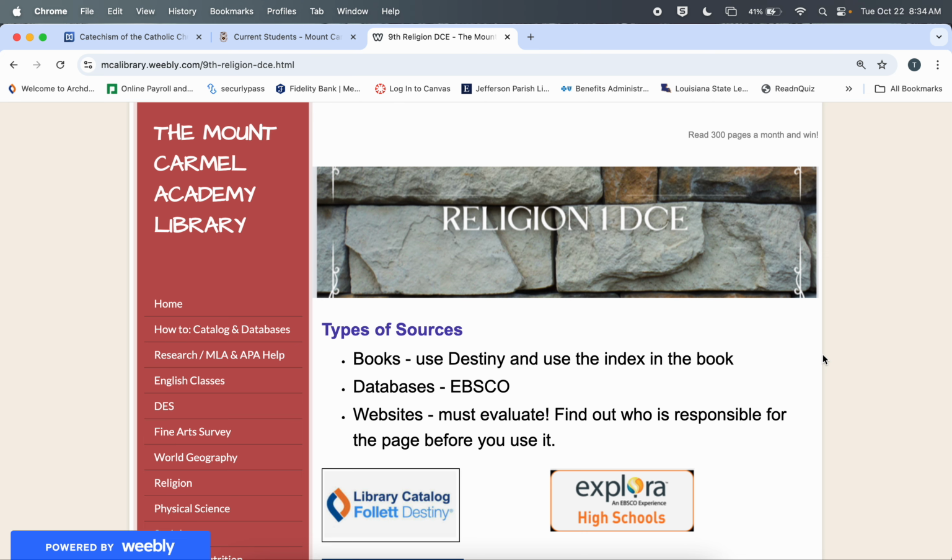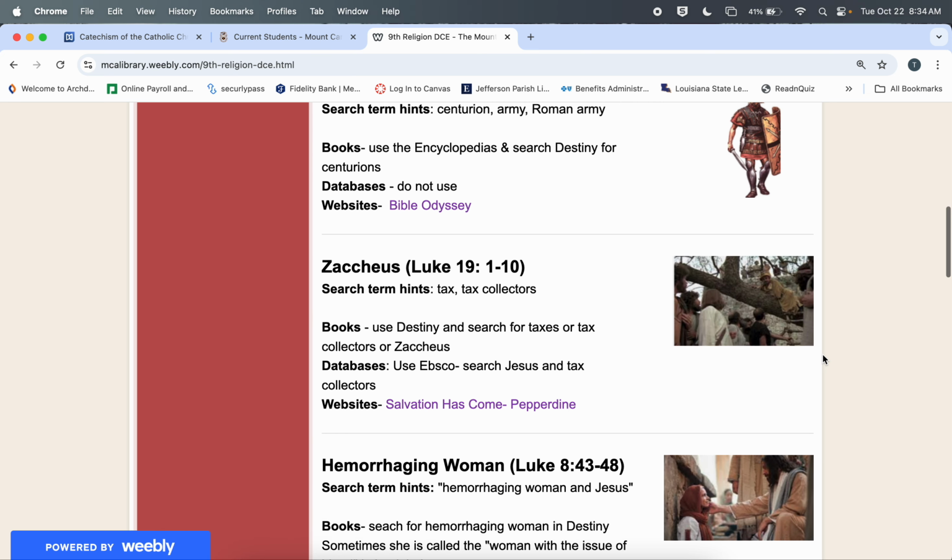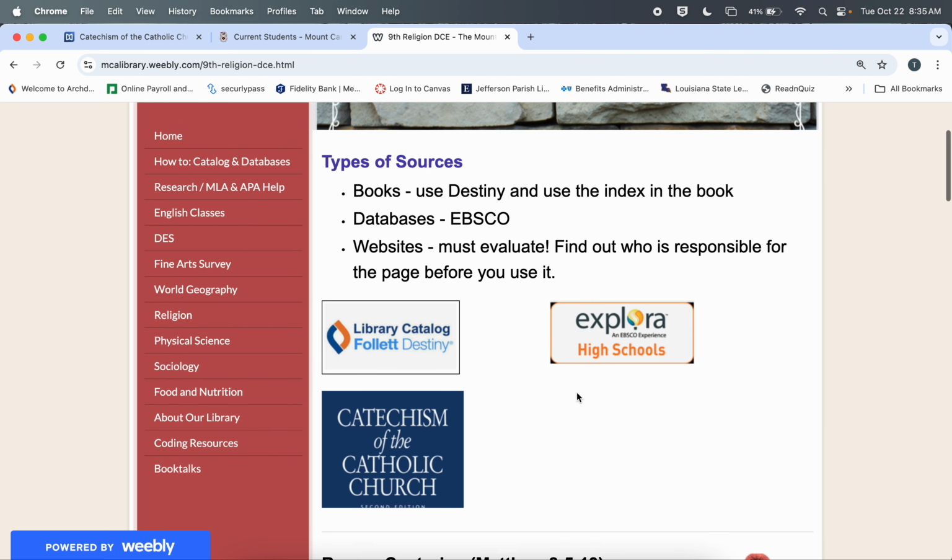So first thing I want to show you on this page is I have a topic box for each topic, and I've given you lots of help in this box. So you want to make sure that you use the information that I give you, because it'll make everything easier for you. So for example, if you have Zacchaeus, I tell you that your search term hints are going to be tax and tax collectors. And then for each different type of source, I give you some help. So let's talk about the sources.